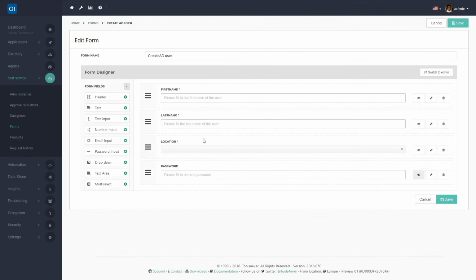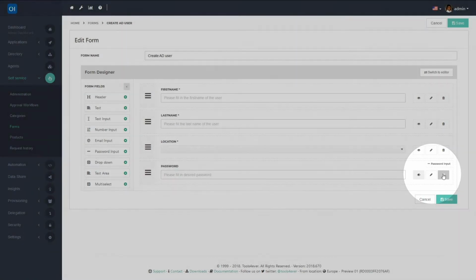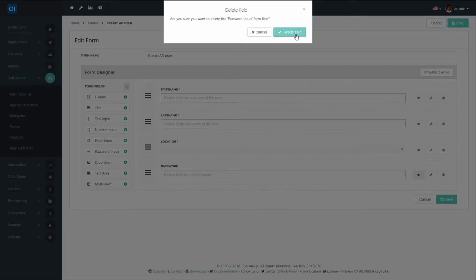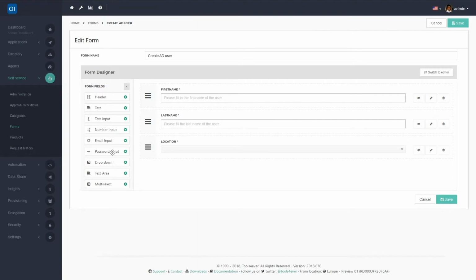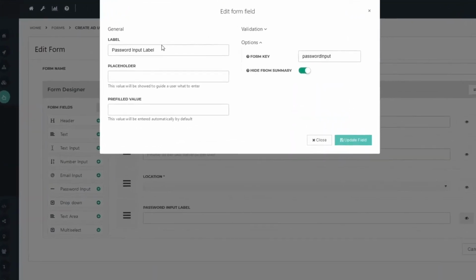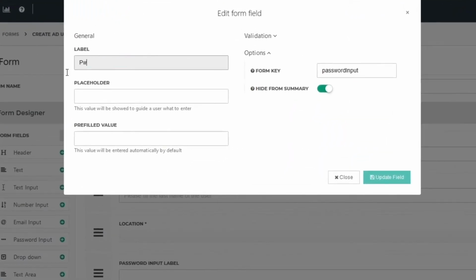Let's say we want to remove the password. We click Delete next to this input and confirm this action. Now we can add it right back in with a quick drag and drop and then edit the variables. We change the label to password. Then fill in password. Pre-filled value, a common password, tools forever.